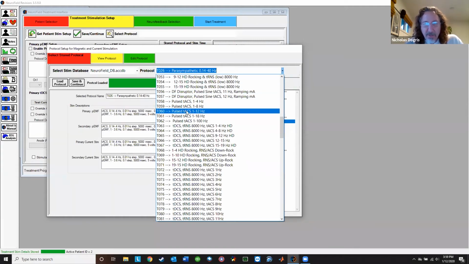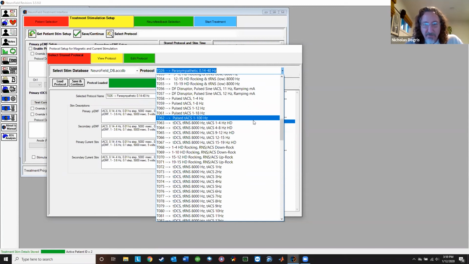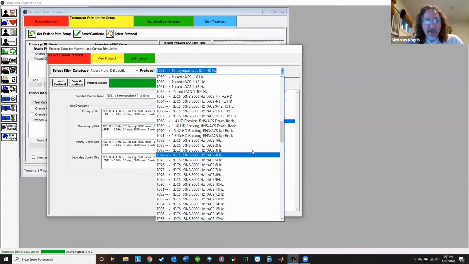Then you have the pulsed alternating current stimulations that actually go through an entire frequency band. And again, these can be really effective. Then we have our Triad protocols. This is what we mean by Triad: we give DC, random noise, and then alternating current. In this Triad protocol, it oscillates from 1 to 4 hertz. So this is a delta triad, the next one's a theta triad, alpha triad, low beta, and then beta 2.